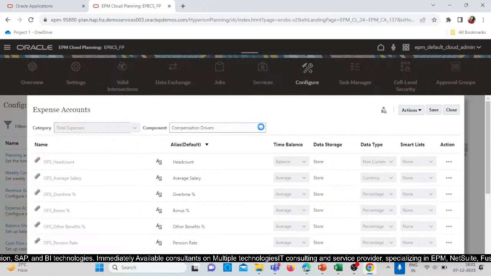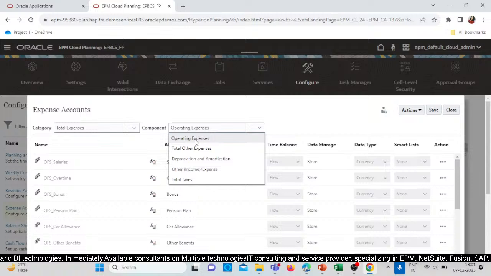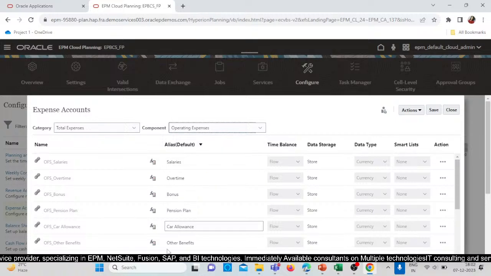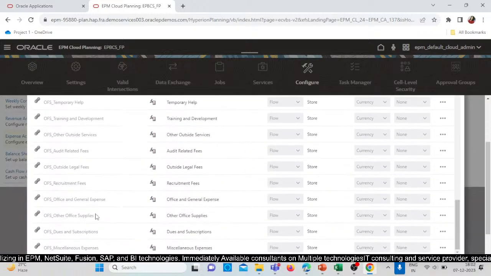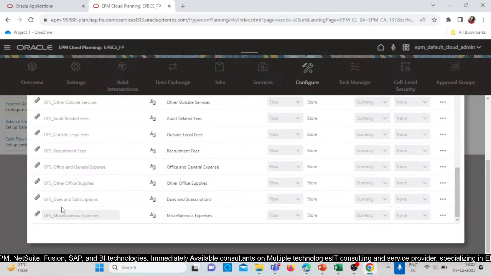So let's take this total expense, and here again there are various components: operating expenses, total other expenses. If we have a metadata file we can directly upload that, with no need to add from here, but we are just adding a few, so I'm adding from the configuration portion. Operating expenses, total other expenses, depreciation, amortization, other expenses. Let's take the operating expenses, and currently we have this much. You can see salaries, overtime, audit fees and all.